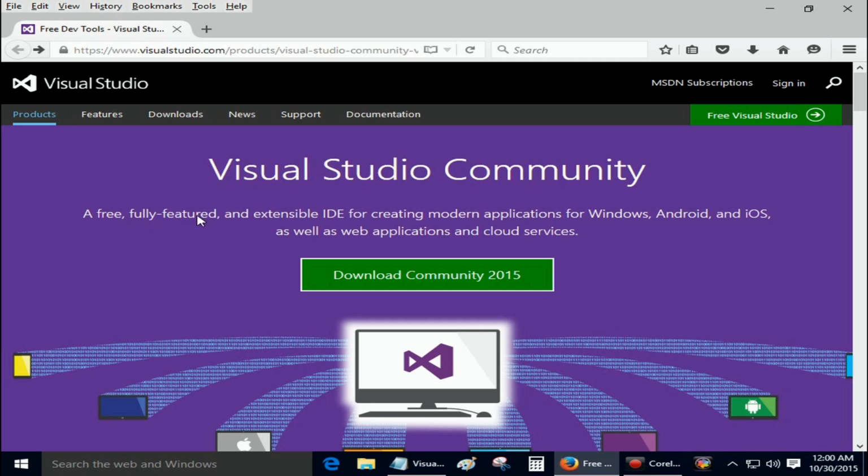So that's what they're saying here, fully featured. You know, you have access to all the features. You can expand on it. There's things that you can add to it. It's an IDE. That's the integrated development environment. You know, it's the program that you pop open and you've got this whole GUI that you can use to build an application.